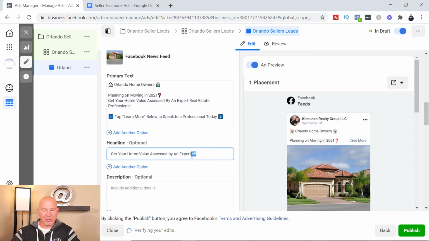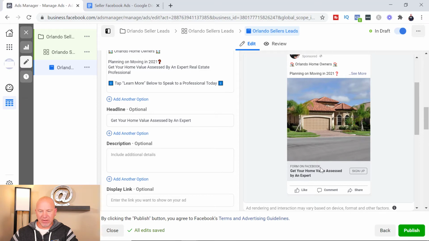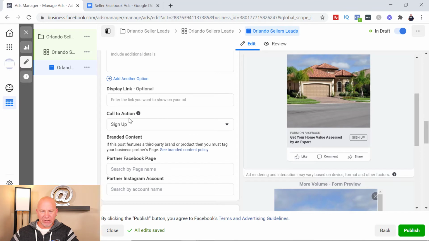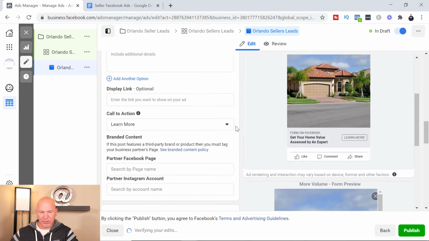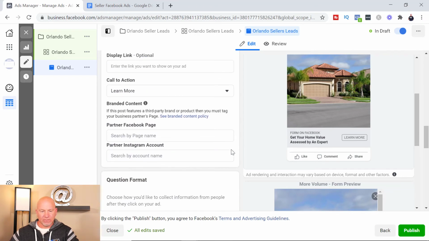So now for my headline, it's just going to say, get your home value assessed by an expert. Okay? And that's going to be right down here at the bottom of your ad. Your ad is starting to come together right here on the right hand side if you haven't noticed. And then as you go down, we're going to change the call to action button from sign up to learn more, because that's what we set up here that it was going to say.